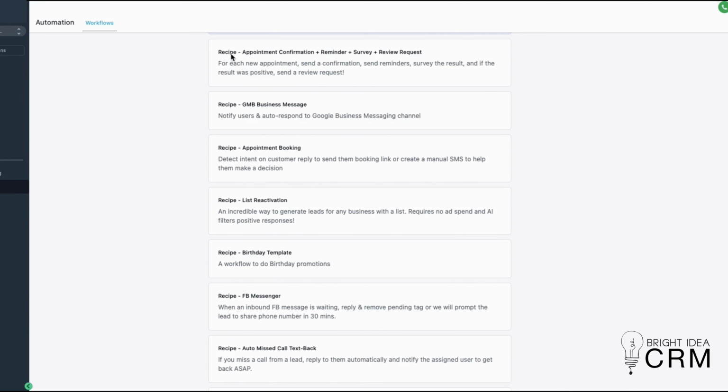So we have a whole program set up for appointments that, hey, for every appointment that gets booked, we're going to send out a confirmation. We're going to send them reminders. We're going to survey what happens after it. And if it was positive, then, hey, we're going to send them a review request to leave us a review on Google My Business. I mean, how awesome is that? That all gets done without you having to lift a finger.